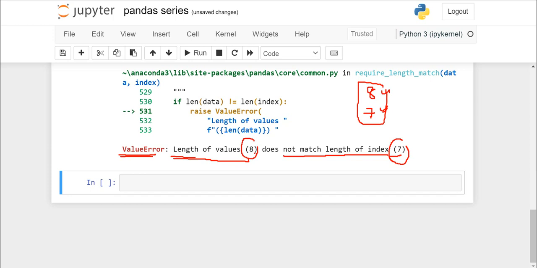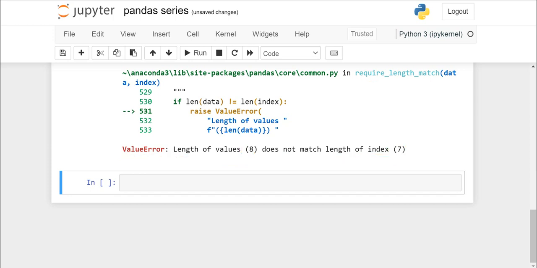So please make sure that when you are giving the customized indexing, the number of elements and the number of indexes match. Otherwise you will get an error. So this is the way of creating a Series object with the help of an array, and also you can customize your own indexing.